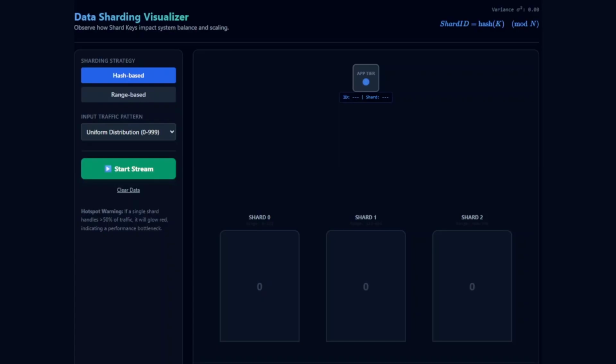Now that we've touched on the why of sharding, let's see how it actually looks in practice with this interactive explorer. On the left, we have a stream of incoming data packets. These represent our users and their unique IDs. Try selecting the range-based strategy first. I want you to watch how those packets are sorted into our 3 server buckets based on their ID values. Observe if the load is balanced.